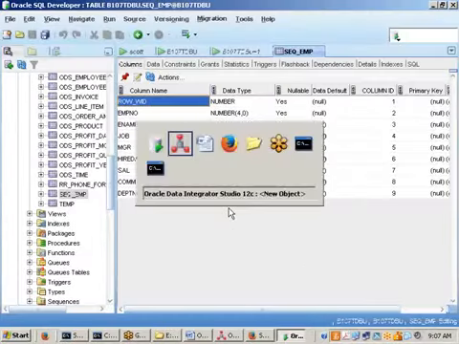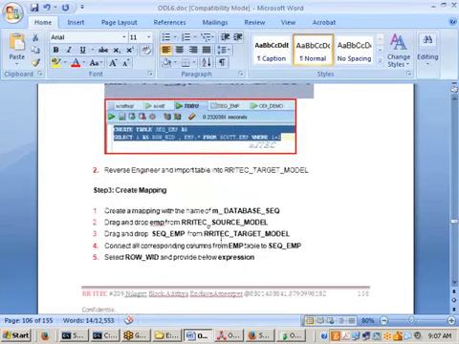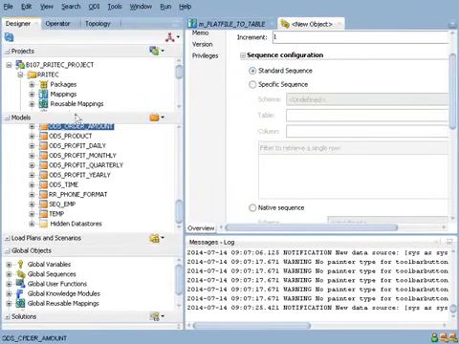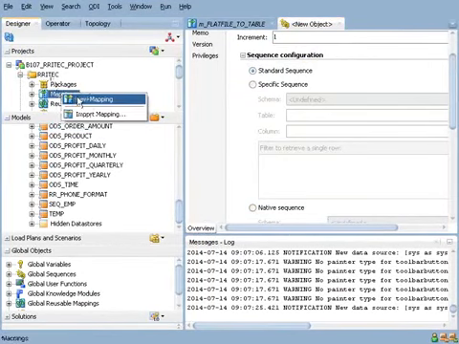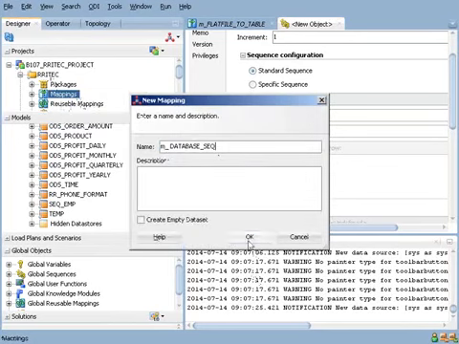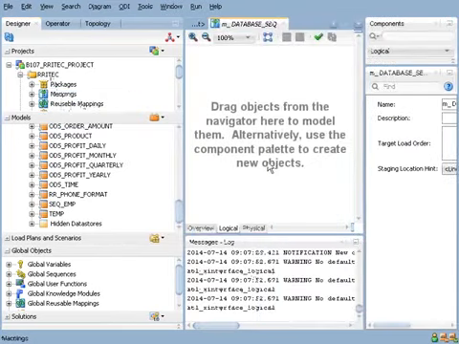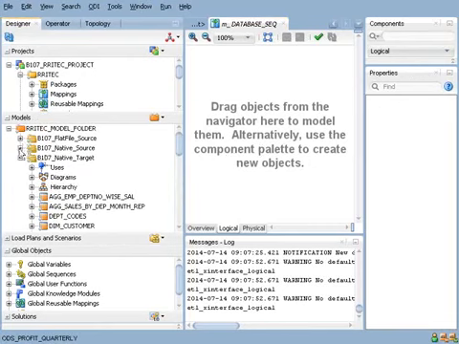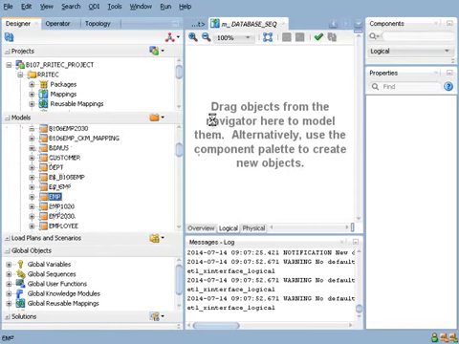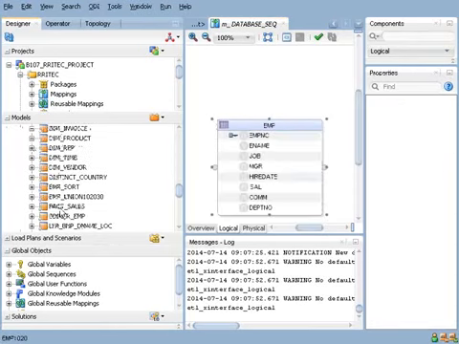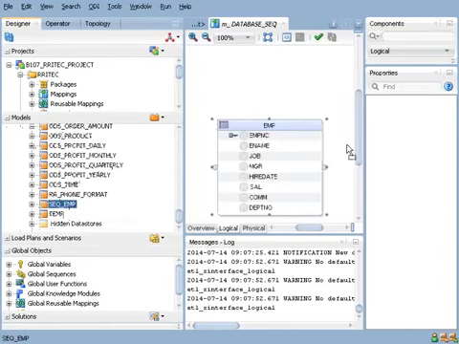Next point, create a mapping. We are trying to create a mapping with the name m_database_sequence. Right click on this one, new mapping, m_database_sequence. Click on OK. Now I want to drag and drop the corresponding tables here. I want the source table as the emp table and the target table as what you created just now. Drag and drop the emp table, and the target table sequence_emp.